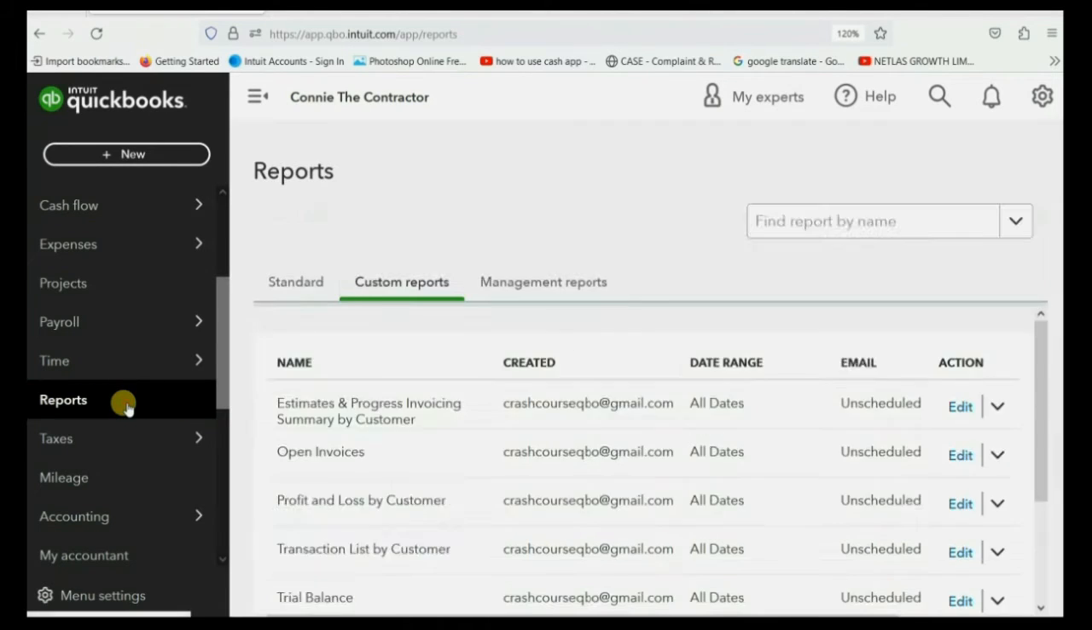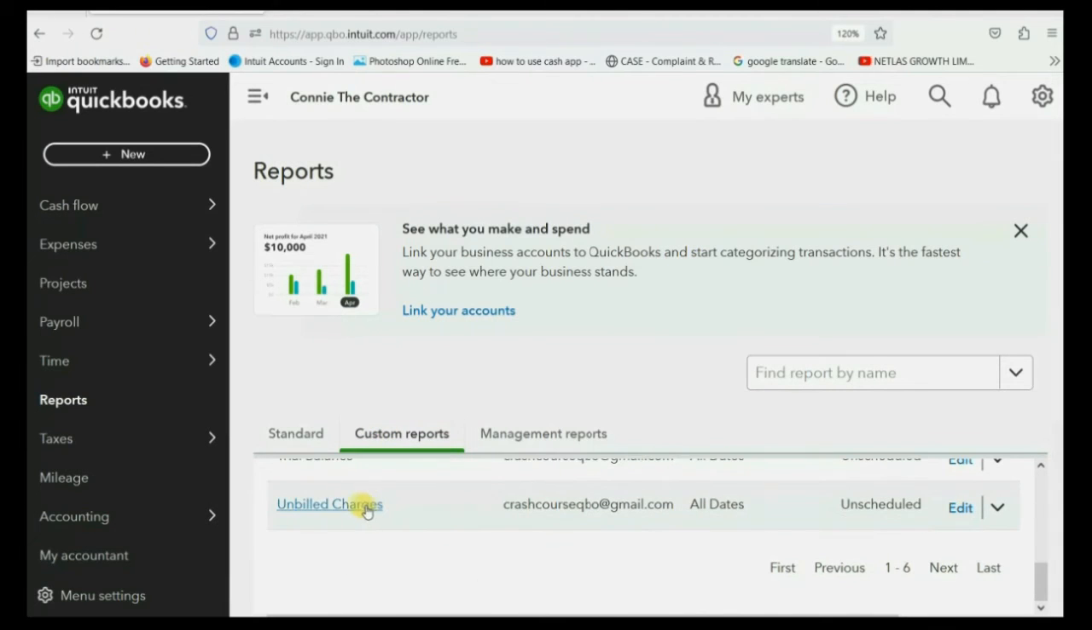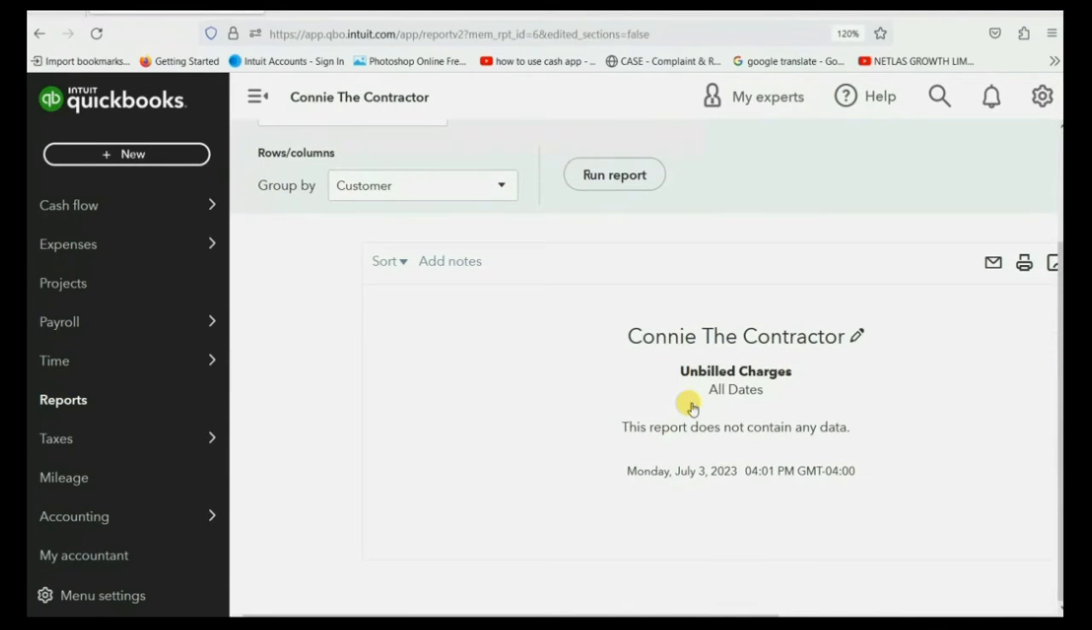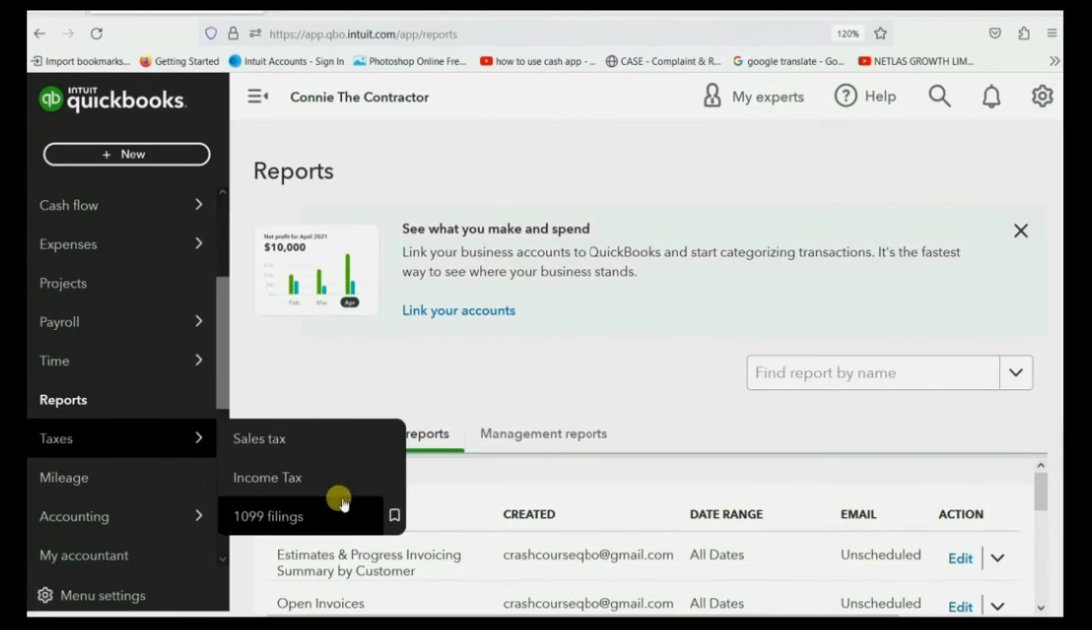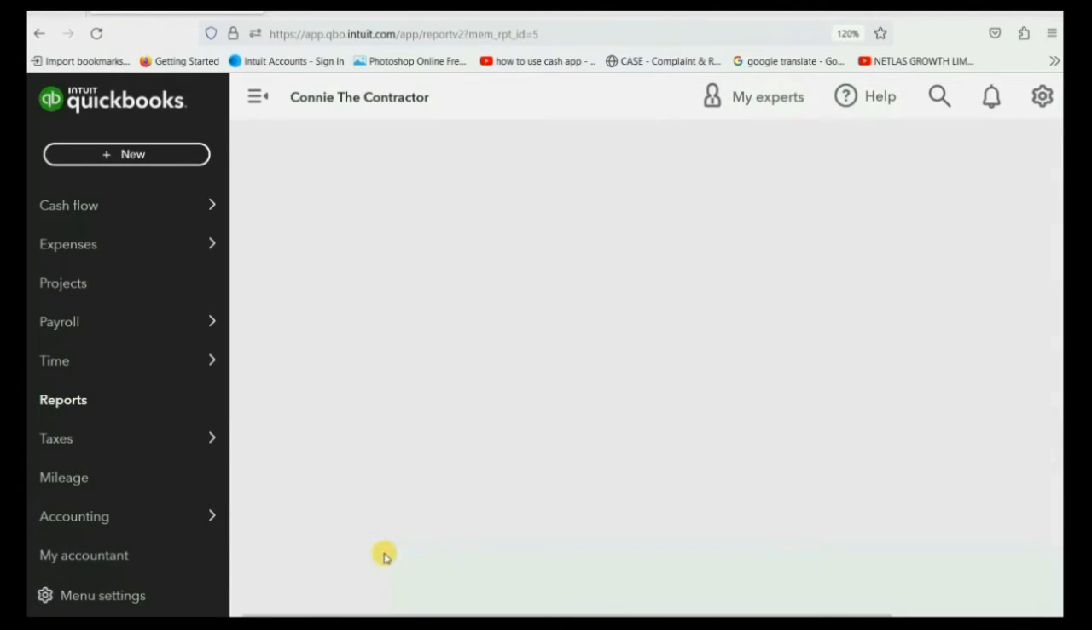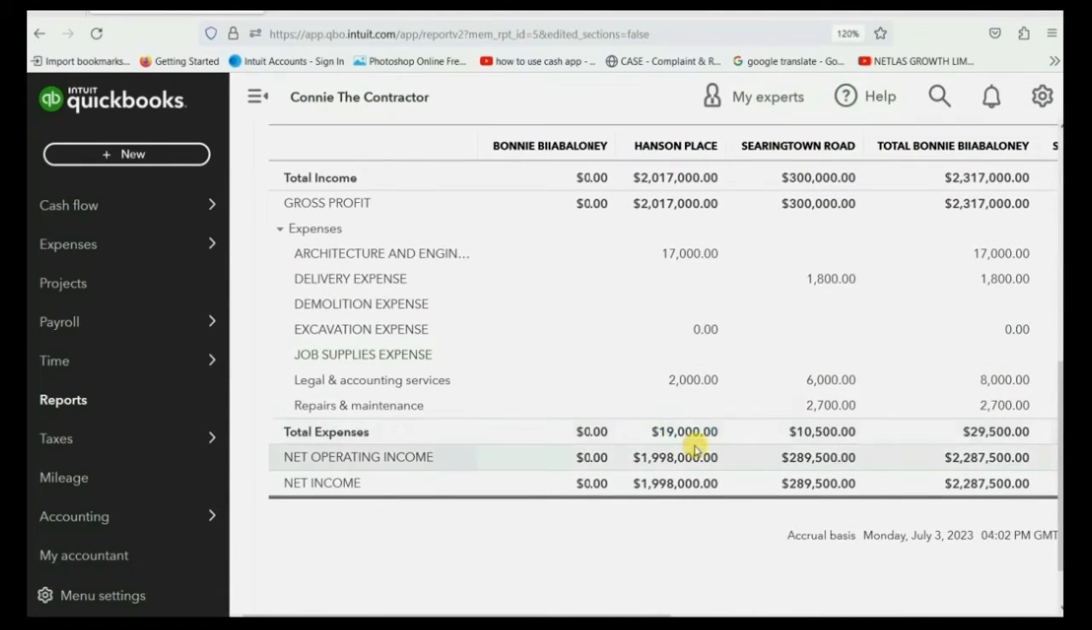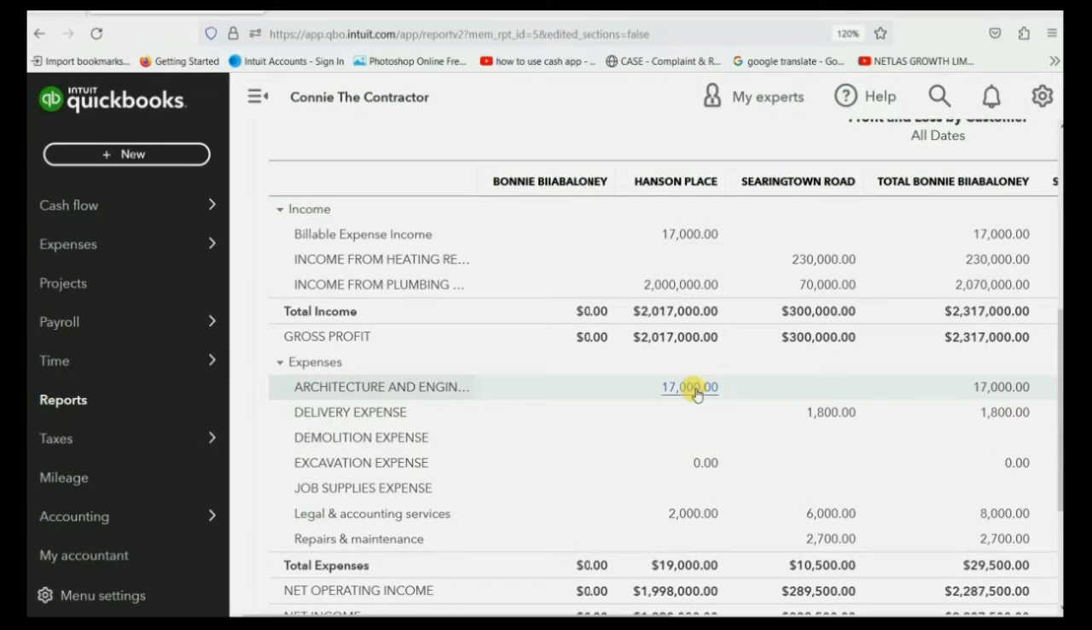Let's also confirm in our custom report area that there is nothing on the unbilled charges report, because now that expense has been billed. But the most interesting report to look at is the profit and loss by customer. When you look at the Hanson Place job, you can see that we had $17,000 in architect and engineering expense, but we also earned $17,000 in billable expense income. So the net effect is the same as using the prior method, but this method discloses a little bit more.